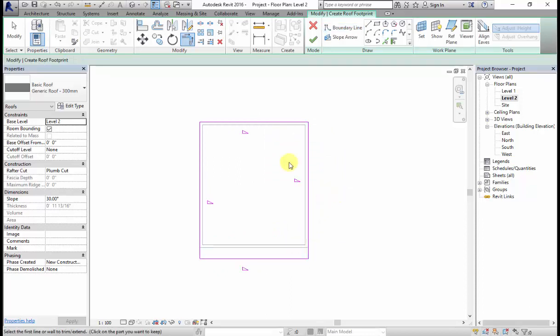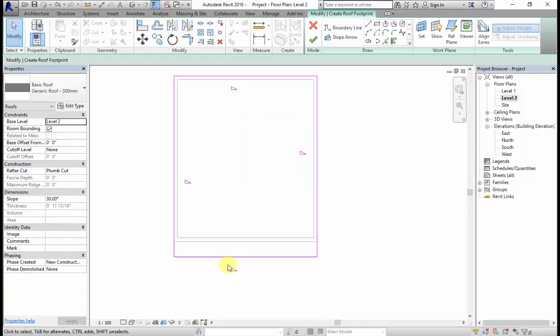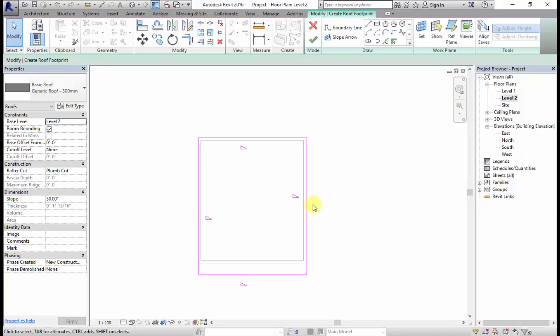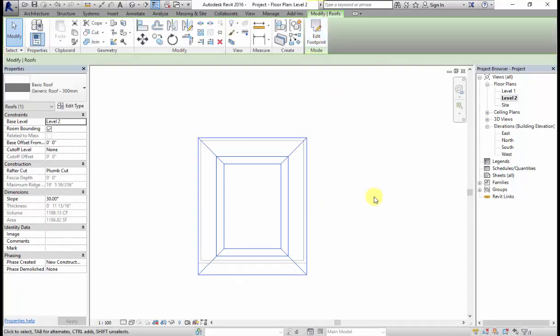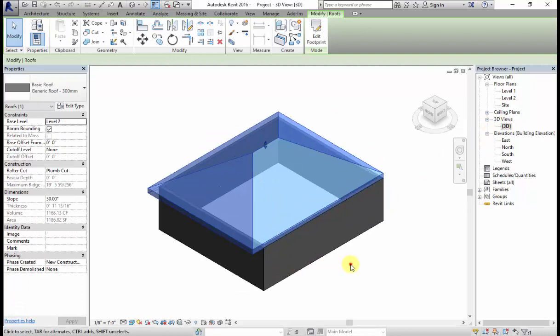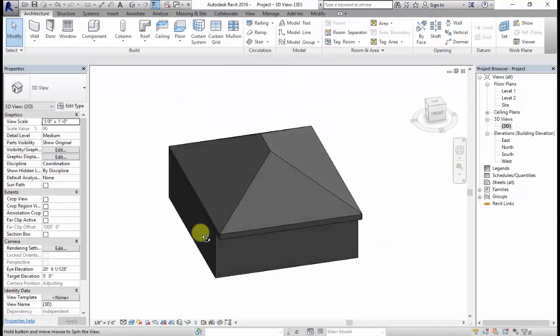Now you can see some slim walls. That is a slope symbol like this. It means that this side you are going to get a slope. For now, just click on finish, go to 3D and see the roof. You will get a roof like this. You can see all 4 sides have a slope.